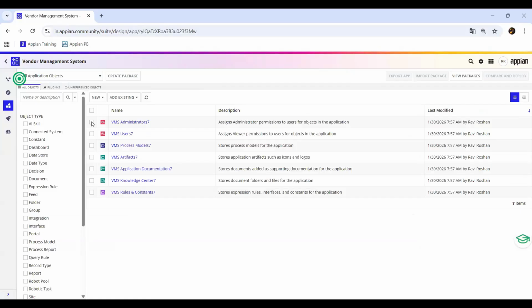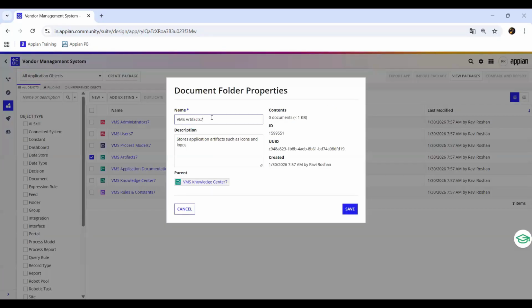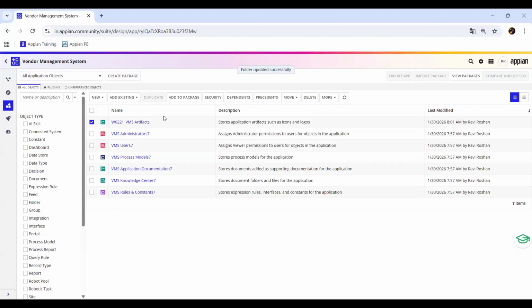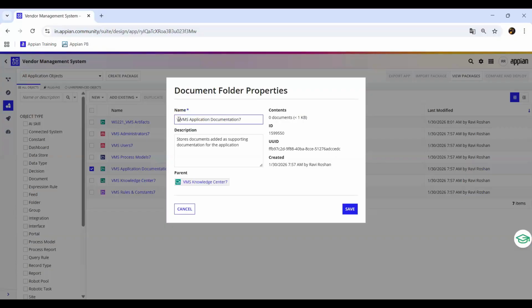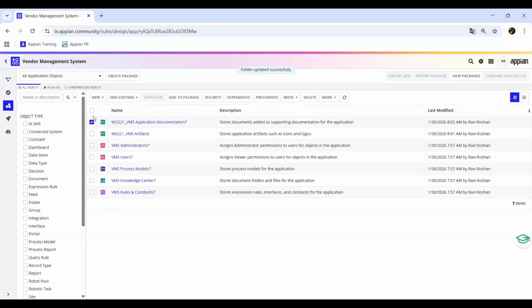There are a few objects which allow you to rename this. Let me see if I can rename this to W0221 underscore VMS artifacts. Save. Yeah, you see, you can also rename it. I'm going to rename the others as well. All properties we can put here W0221 underscore. So while creating the application, make sure you put your work ID. Okay, that's it.